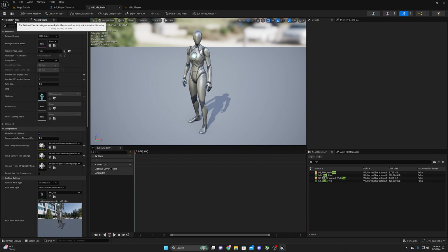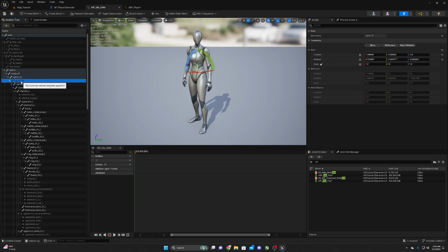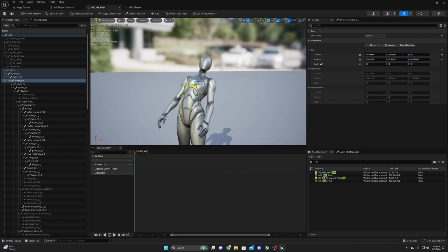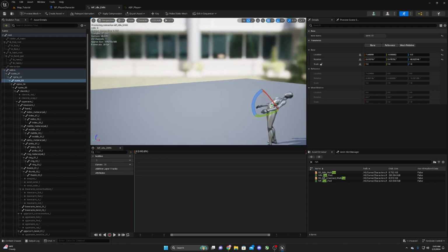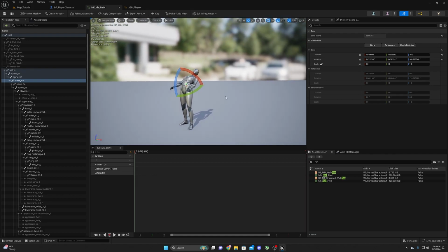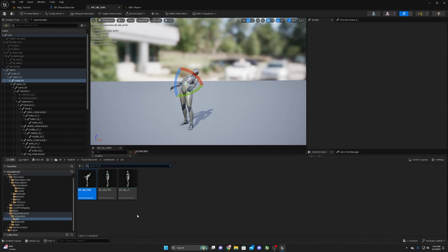Now we will go into the skeleton tree. I will select spine 3, and we will just rotate it towards the back. 60. Looks kind of funny. Yeah, we'll just keep it at 60 degrees. And then we want to press add key, save, reopen the content drawer.